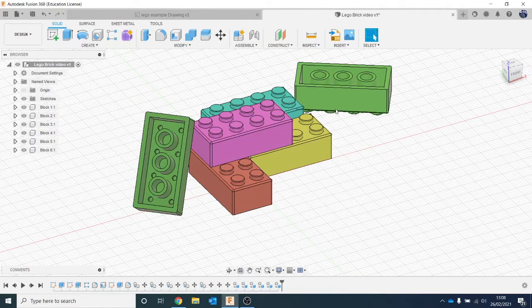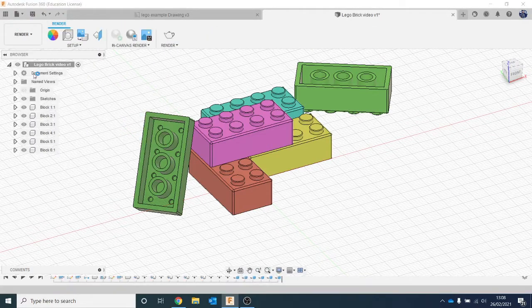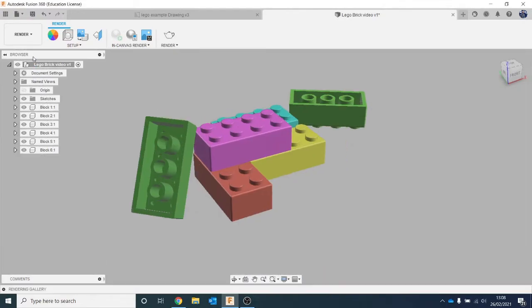Once you start to get things together, it's a good idea to jump between the design and the render workspace to see how it's going to look. So at the minute you can see it looks okay. It's like that grey in the middle of nowhere, which is why we'll build a scene up a bit later on. But as I said, they're a little bit too clean, a bit too shiny.